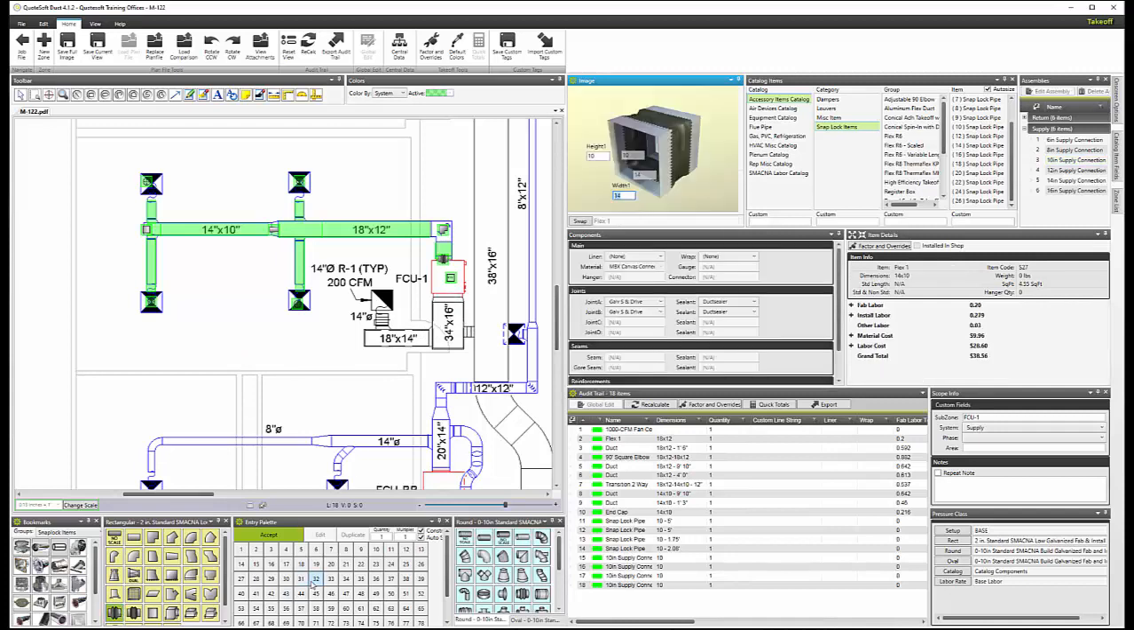Select the flex, put in the 34 by 16, come over and flip the system to be return. Go ahead and select the location of where this item lives on the plan file. Next up, the end cap.